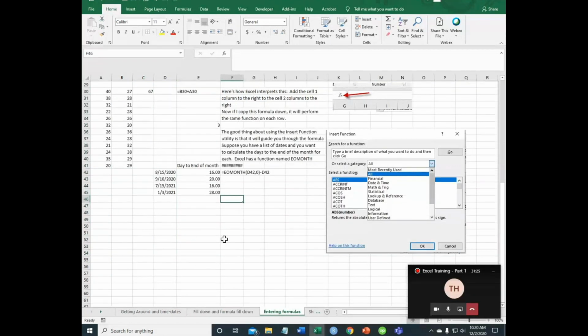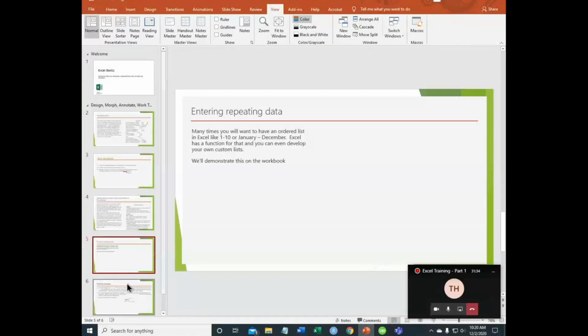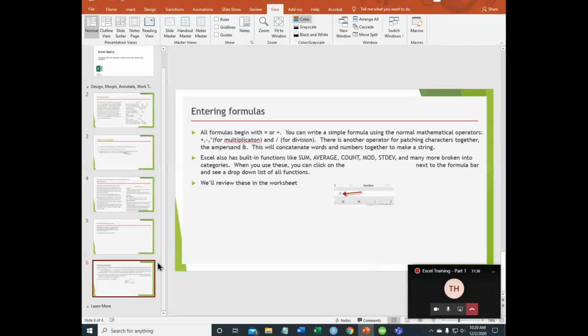So let's talk about entering formulas. When we enter a formula, and I'm going to go back to PowerPoint for right now, and I hope everybody's glad I didn't have 100 PowerPoint slides. I hate those presentations. All formulas begin with equals or a plus sign. You can write a simple formula using normal mathematical operators like equals 5 plus 3. And when you press enter, you're going to get 8 in the cell. Or 8/2 for 8 divided by 2, you're going to get 4, just like you would on a calculator.